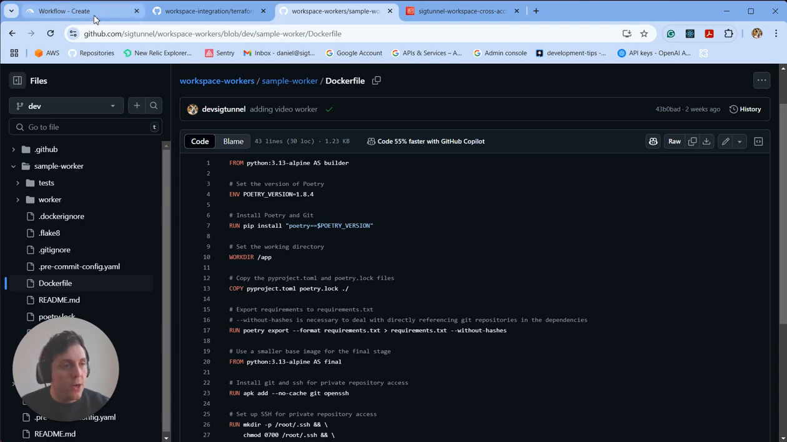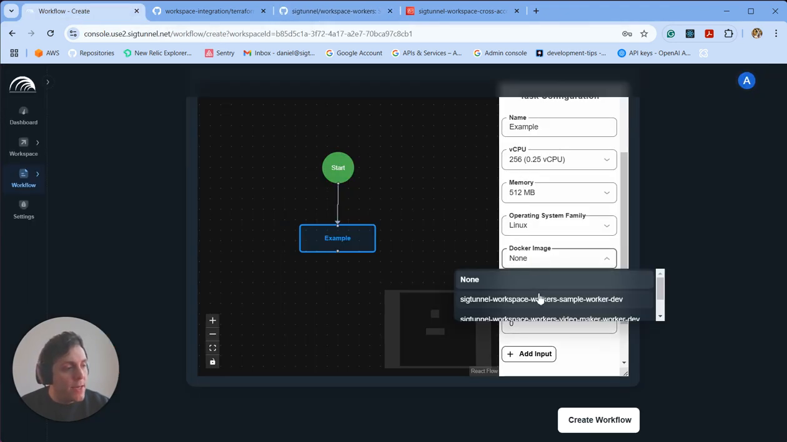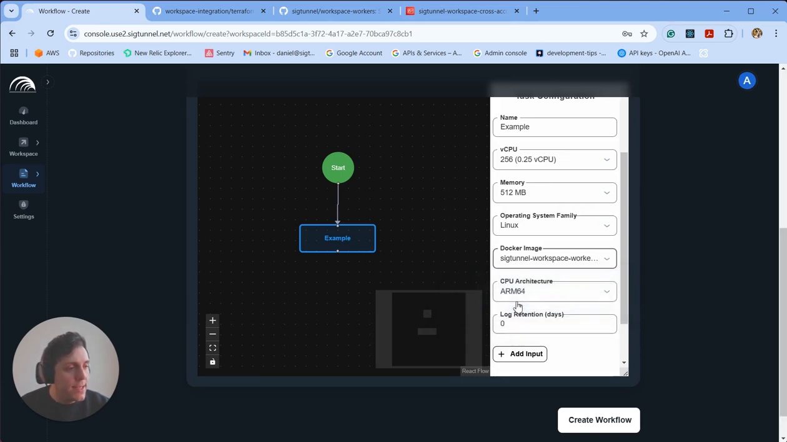So if I come here, in this case I have three workers. I have a sample one, I have a video maker one that we're going to explore in a second, and a video publisher worker. If I click here on this dropdown, I'm going to be able to see all three of them: the sample worker, the video maker, and the video publisher. Great. And again, we're going to understand exactly what's happening there. But for now, let's just select the sample worker.